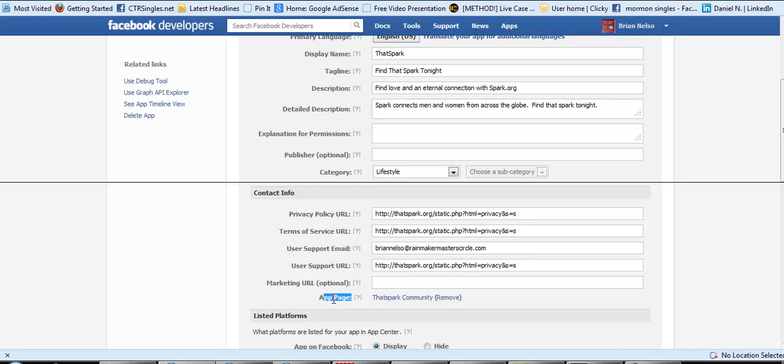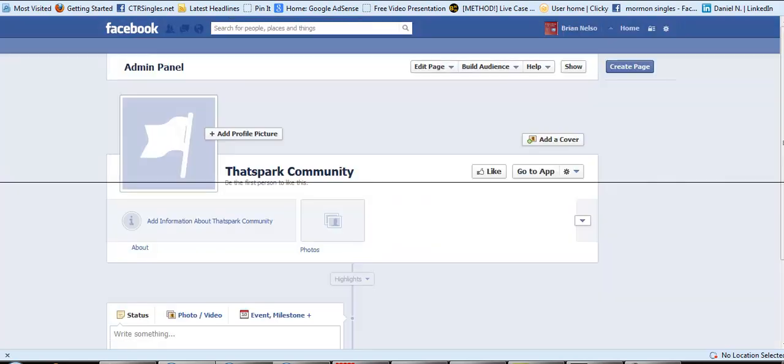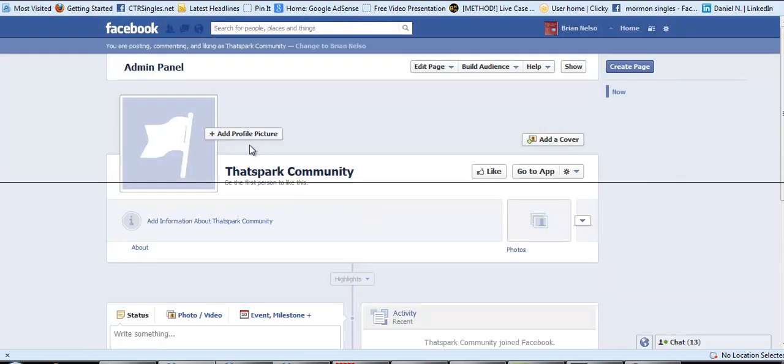This is a Facebook page just for your application. It's a little bit different than the fan page that we were working on just a minute ago. So I've just done that. That Spark Community is the name of that app page. So let's open that up and take a look at what that is. So this is the page.